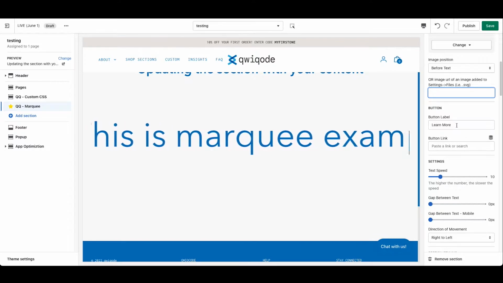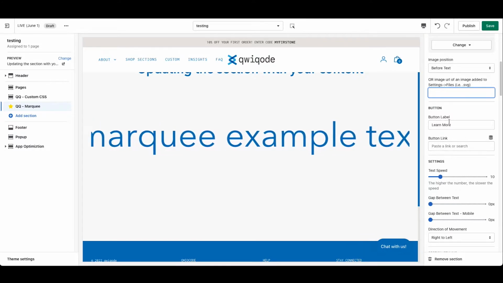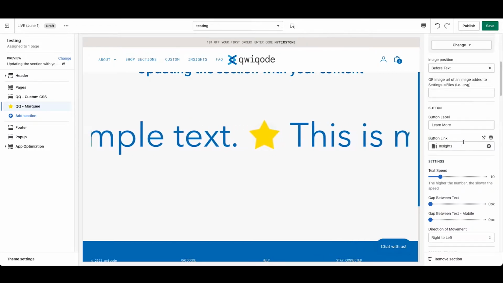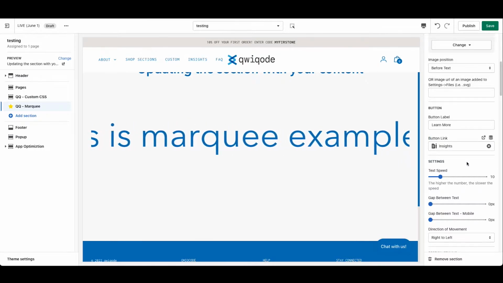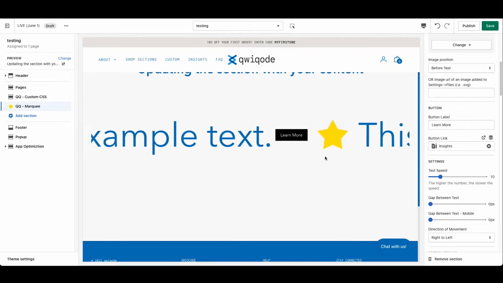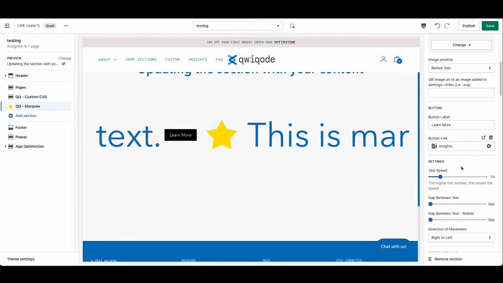You can also add in a button. Once you add in a label and a link, then the button will appear at the end of the text. Now, of course, we have to style this, but you have a button that you can click on.